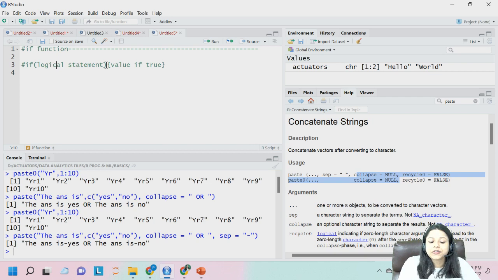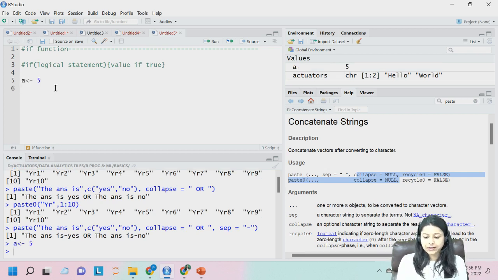Alright, so we'll first give the logical statement. The output of the logical statement is always in the form of a true or a false. If the value of that logical statement is true, then you will get whatever value I have written in the second bracket. So this is the first bracket and this is the second bracket. Right, let me take one example. Let's suppose I'm taking A as 5 and here I'm writing if A is greater than 5, or maybe greater than 7.